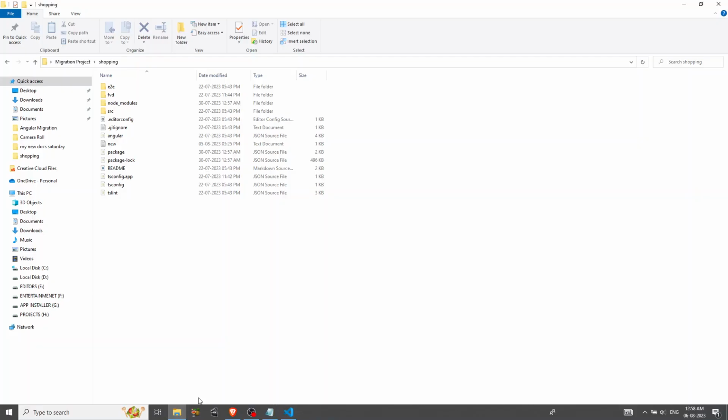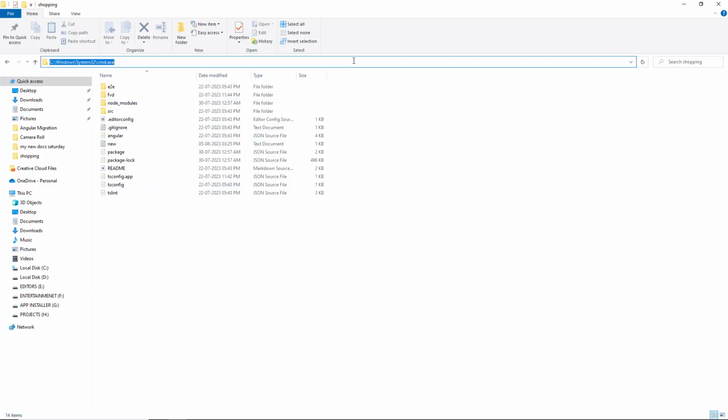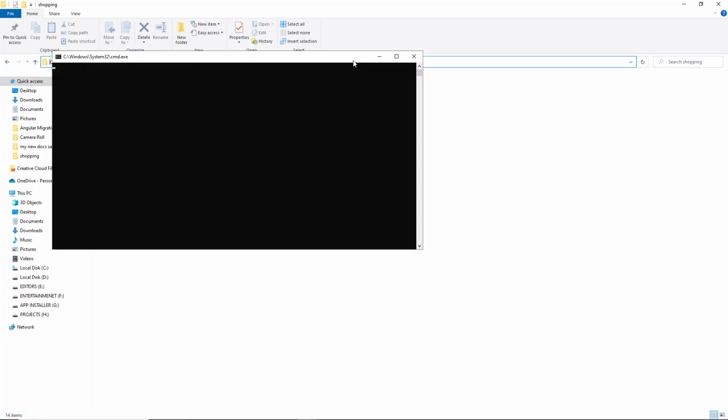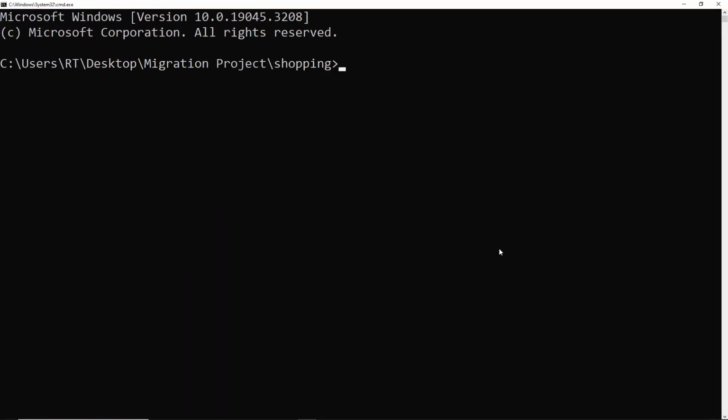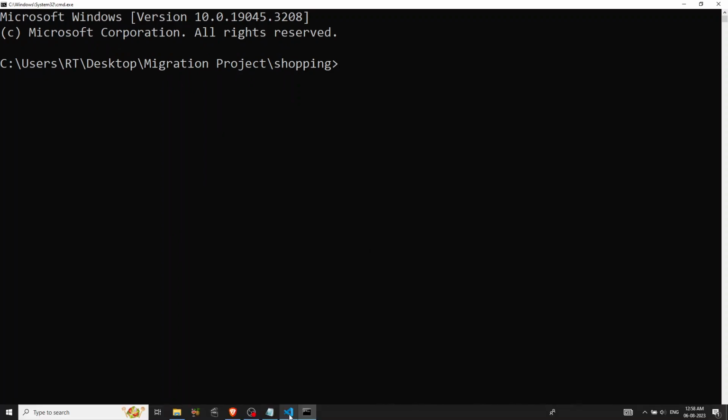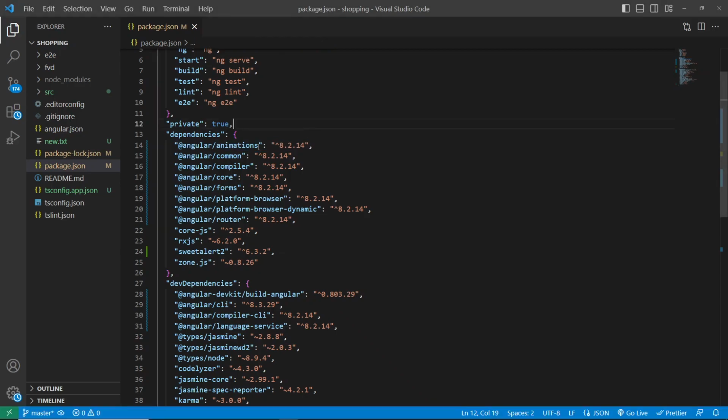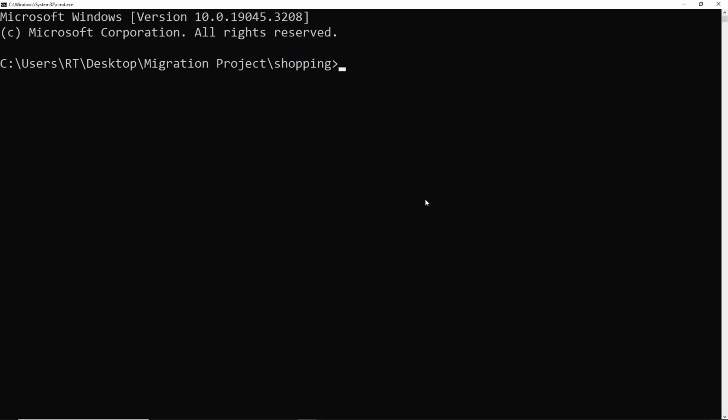I have closed the command prompt, so let me open it again. Let me zoom a little bit more so that you guys can see it. The first step: in the package.json you have a dependency named Angular animations, which is at version 8.2.14. I have already noted down the stable versions which support Angular 9, so we are going to install those versions.